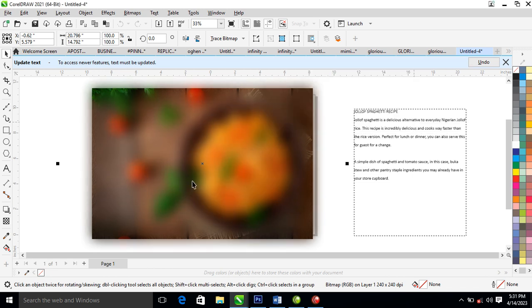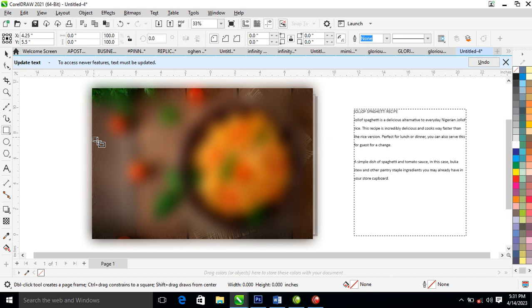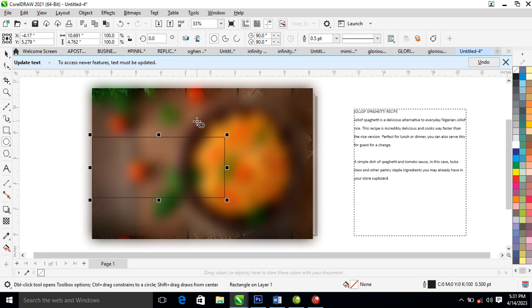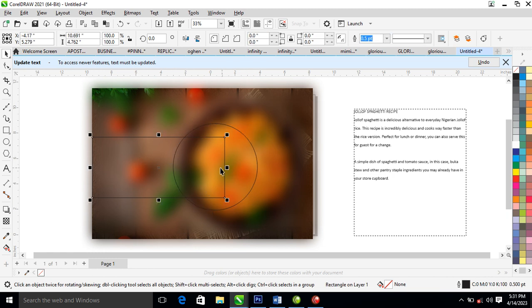Good, so it's okay. So right now let's go ahead and just create an object on top of that, just like so. Then you go ahead to create a perfect circle, just like so. Move that a little bit forward. Then you go ahead and just reduce this box right here.